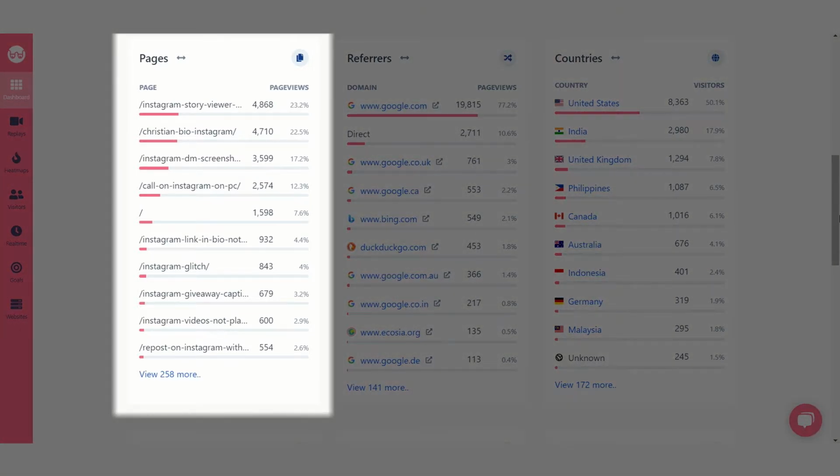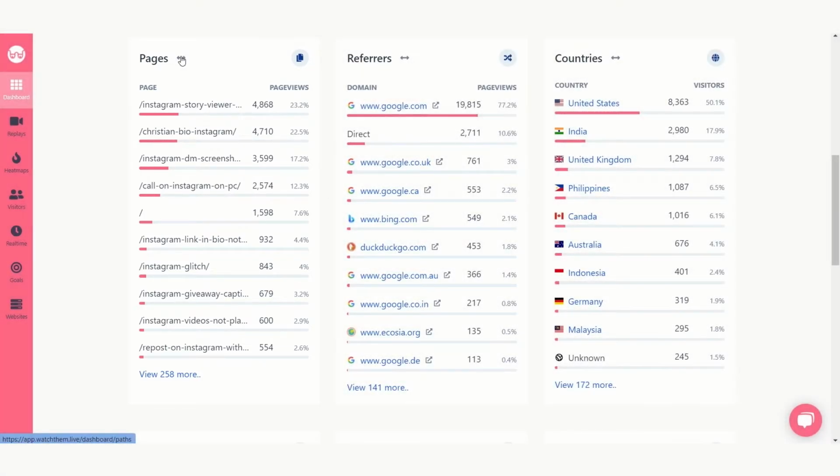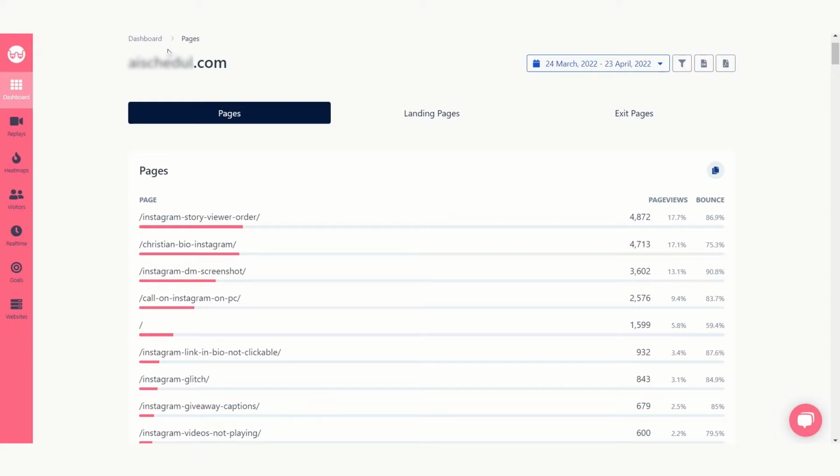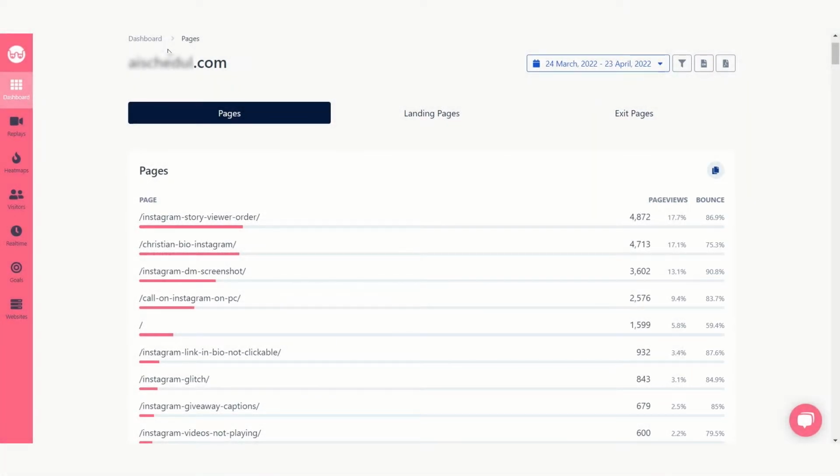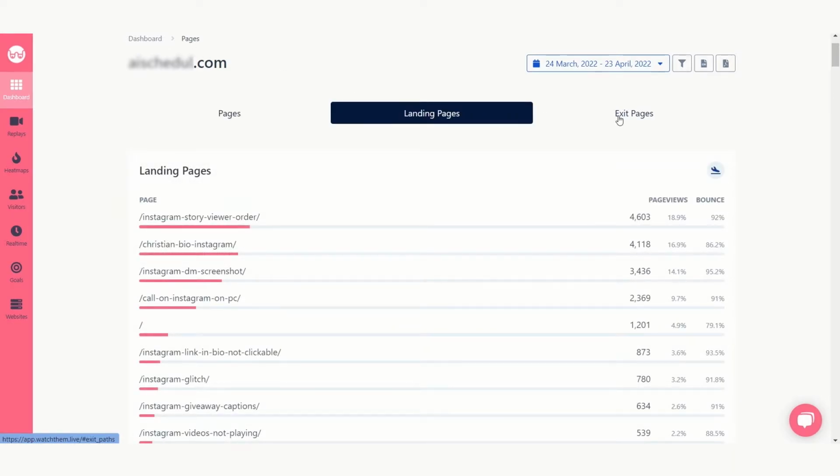First one is pages. For each of your web pages, you can see the number and percentage of page views. Click here to view more data. Here, you will see the bounce rate for each page besides page views. The information is also available for your landing pages and exit pages.